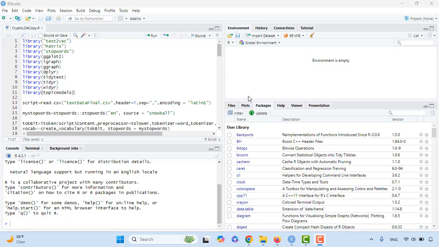In the upper right corner, we have the environment and history panel. In the lower right corner, we have the package and the helper panel. Let's talk about these panels one by one. First, the script panel. As I just said, you can type in all the analytical scripts in this area and then execute the script to see the results.